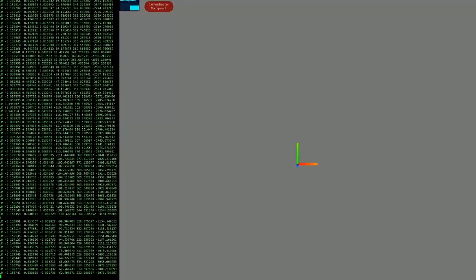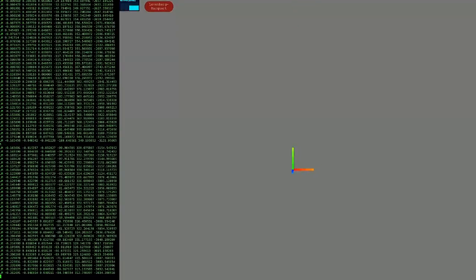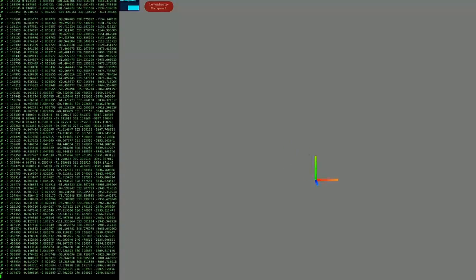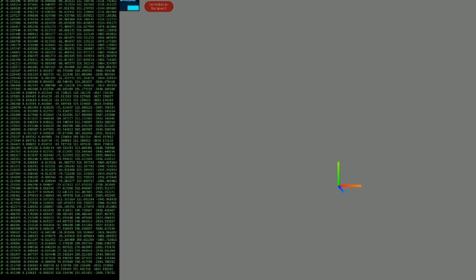Does this have any temporal filtering? A little bit, yeah. So this has a little bit of temporal filtering, but you can smooth that out.